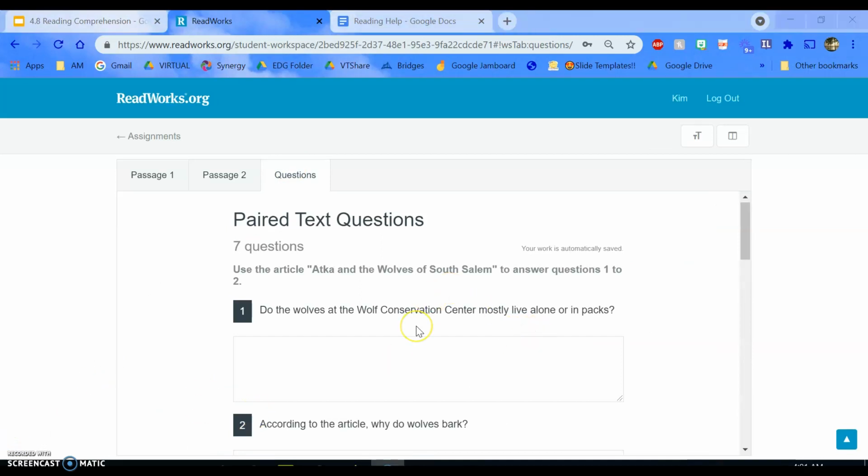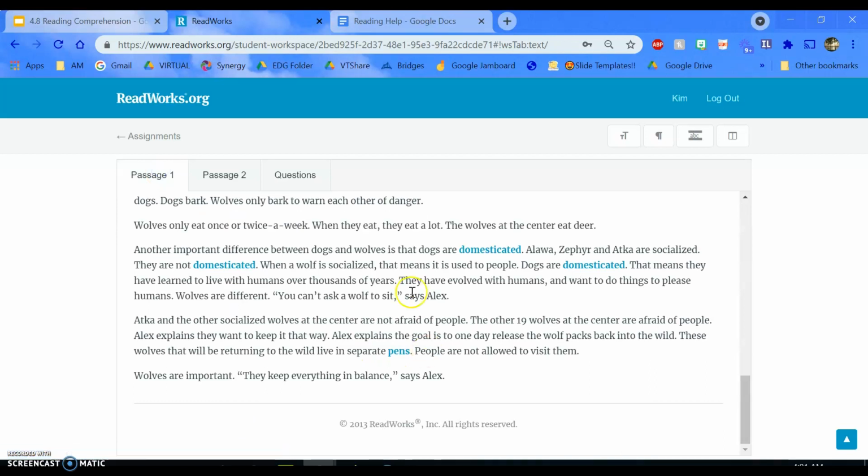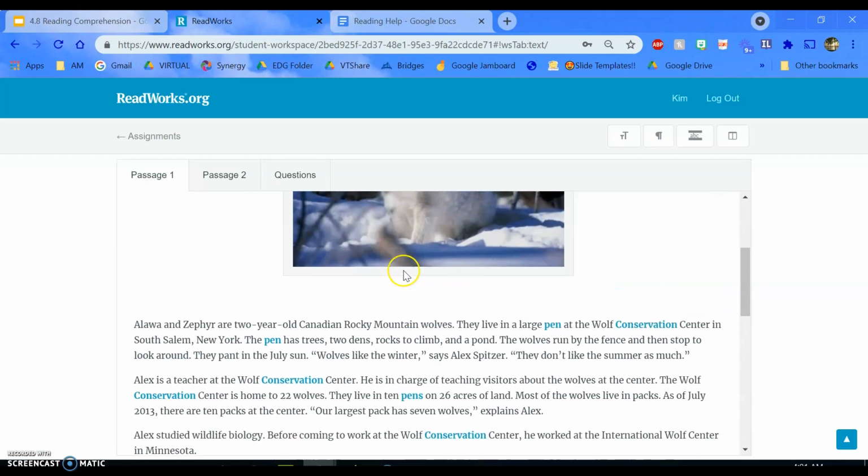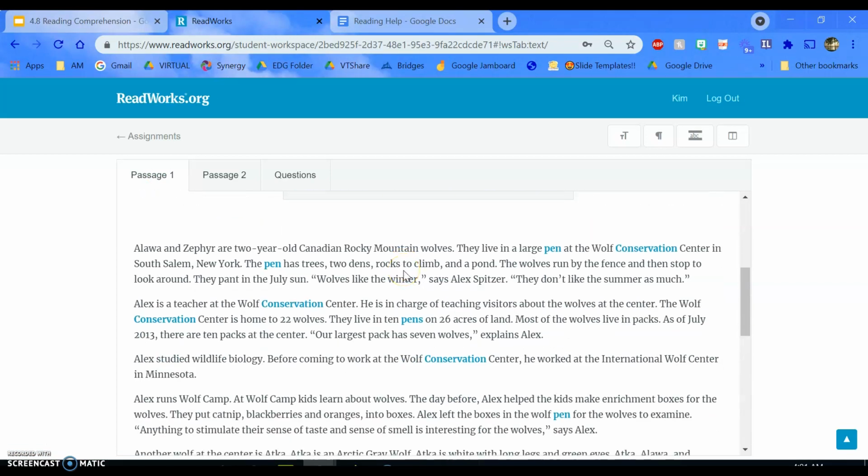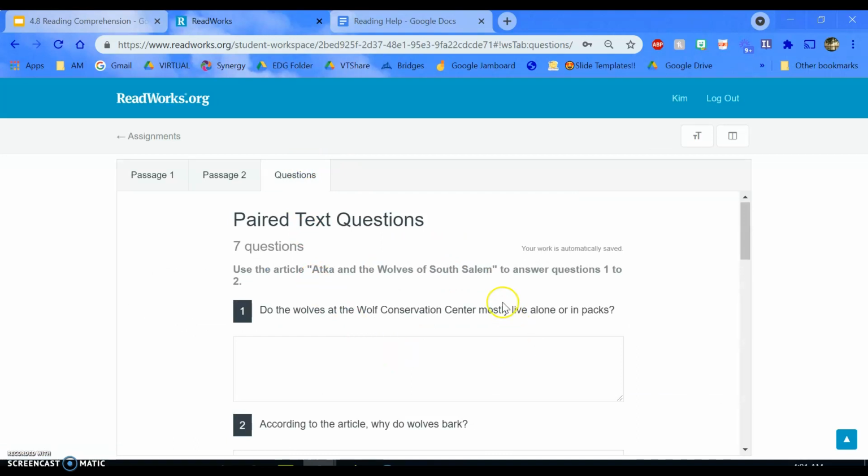Do the wolves at the Wolf Conservation Center mostly live alone or in packs? So this question is just about Atka and the Wolves of Salem for questions 1 and 2. So do they mostly live alone or in packs? You're going to go back to passage 1. You're going to skim through it. And you might remember off the top of your head. And you're going to see if you can figure out the answer. The answer is either going to be alone or in packs.